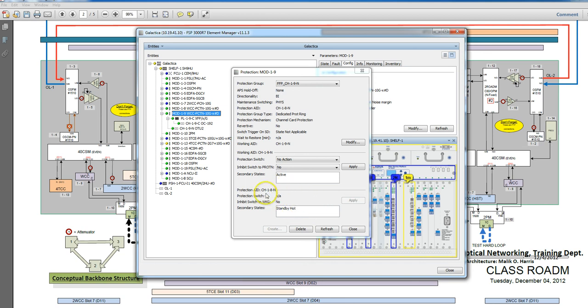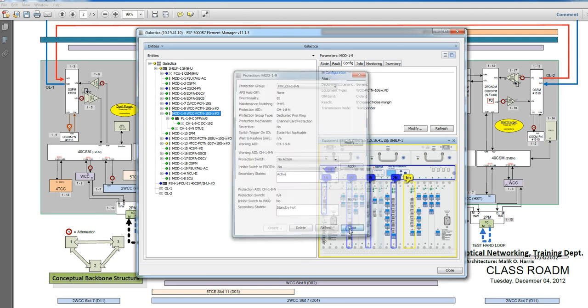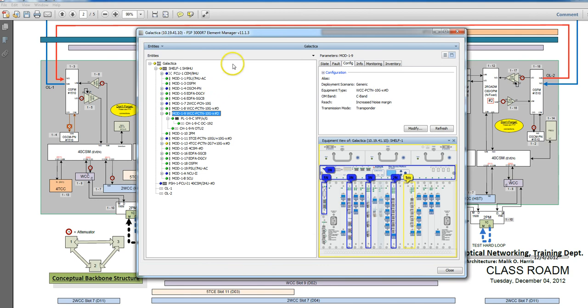And so it's now saying that there's a hot standby for slot 8. So this is running at slot 9 as my working. Slot 8 is now my protect. I can inhibit switch protection or any other options that I want to do. We used to call that locking out in the SONET days, where we want to prevent switching from happening. But right now I want it to switch as needed. Our protection is now established from the first site.